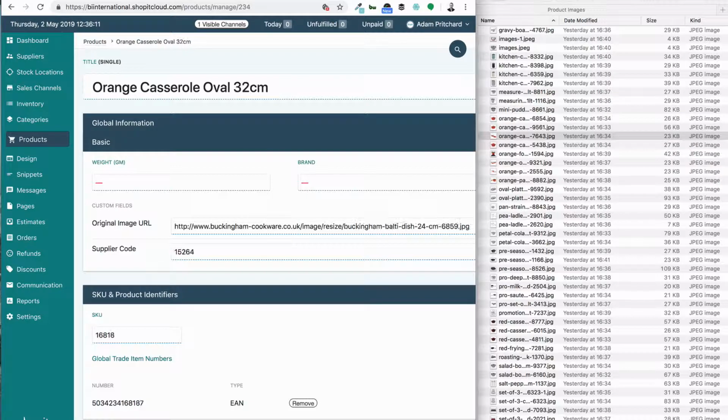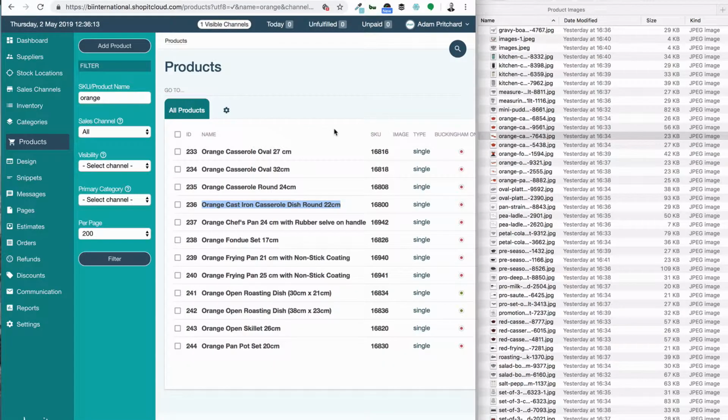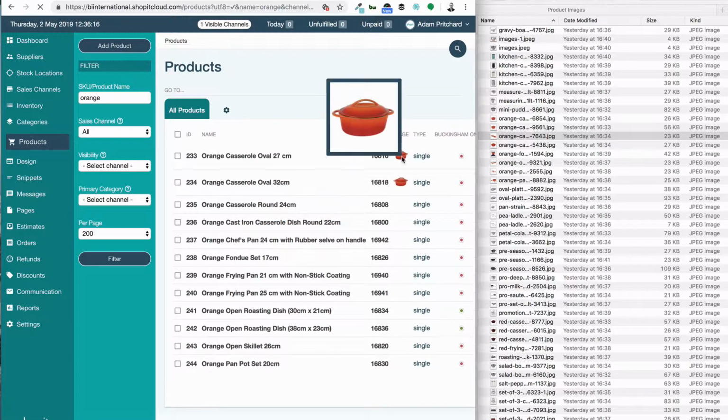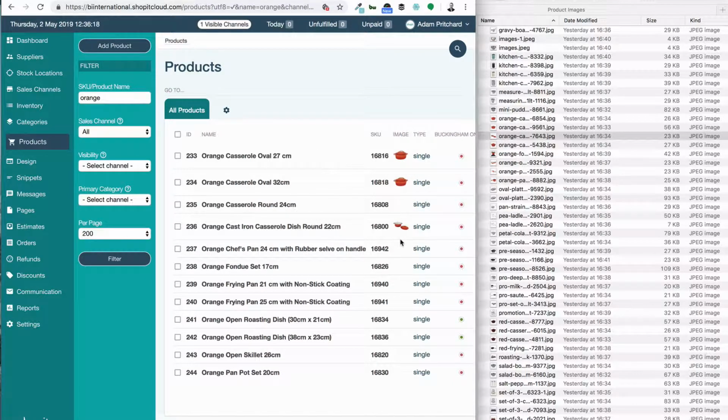You'll see that all of those are completed behind the scenes. Go back to the product listings page and refresh that. You can see the images have started to load into there.